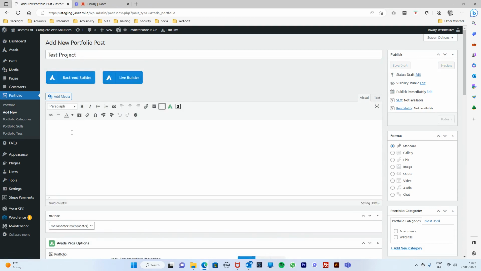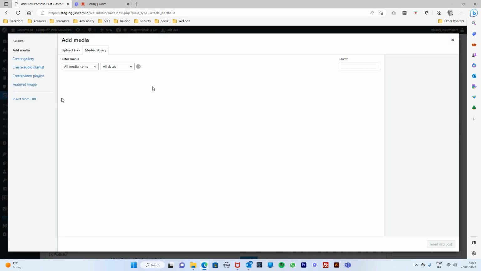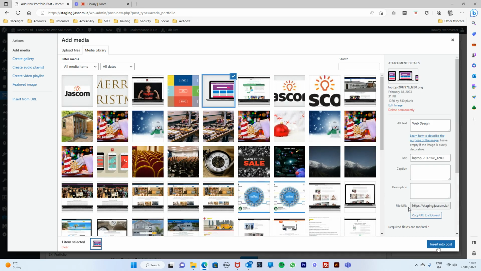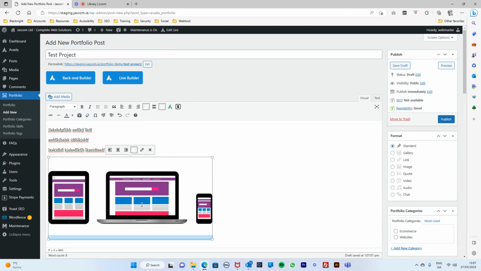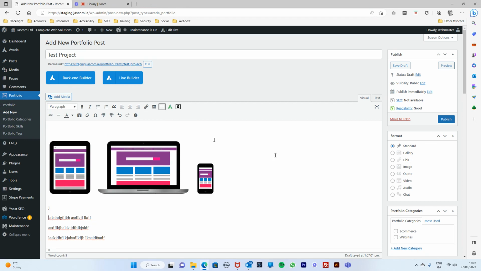If I click down into the white box, this is very similar to adding in pages and posts. I can add in any amount of text here in regard to the project. I can add in an image. So if I click Add Image, I could add in a project image here like this. And then I can resize the image and move it around. So I want to move it up there. I could do that too. So that's the basic elements of adding text into the project.